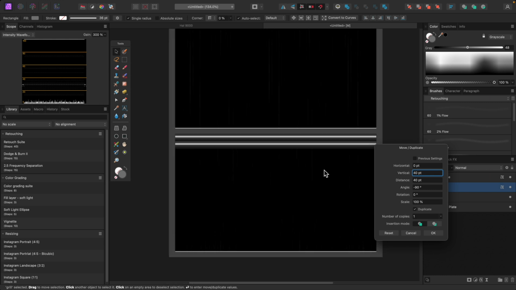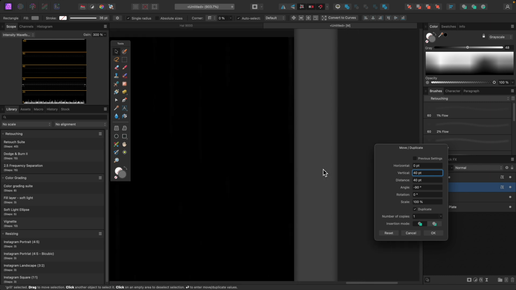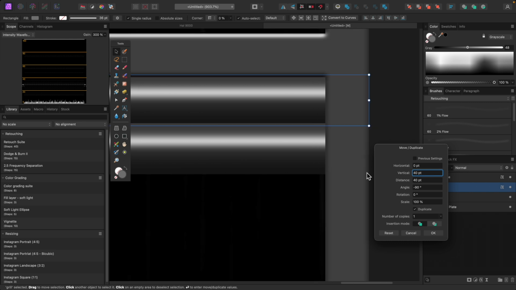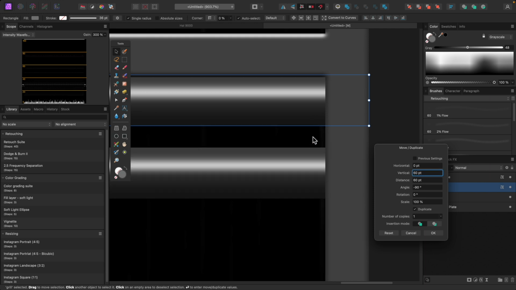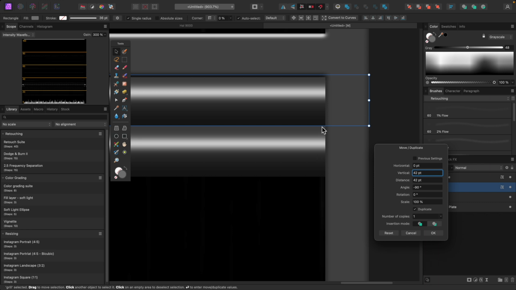Let me zoom in, get a closer look. It's a little bit overlapping. So let me try 42. All right, looks like it's right on. So if I were to do 50, or let's do 60, you're going to see it's now 60 pixels down. But I think 42 was right up against that other one, right? I can test it. Let's try 43. Yeah, there's a little gap there. So yeah, 42 was perfect.